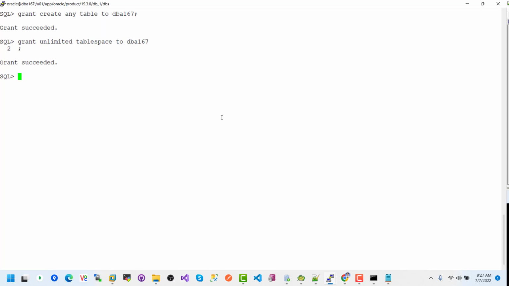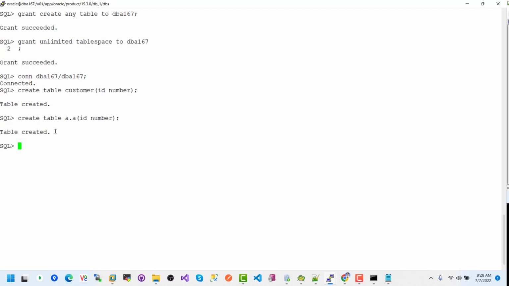Now show user. Conn DBA167 slash DBA167. Now we will create table by its own and other schema. So how do we do that? So this is the own schema table. If I hit the enter key, table created. Now we will create another table with the schema name A and its table name A actually. So if we execute this one, the command successful.